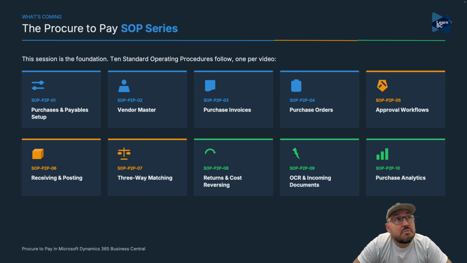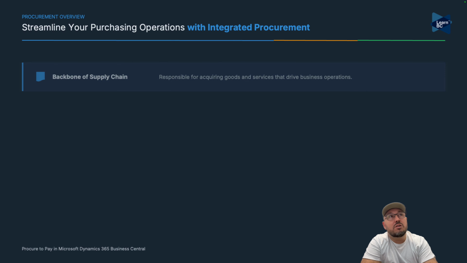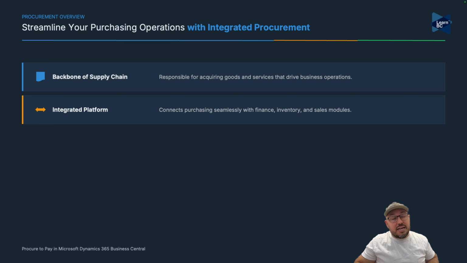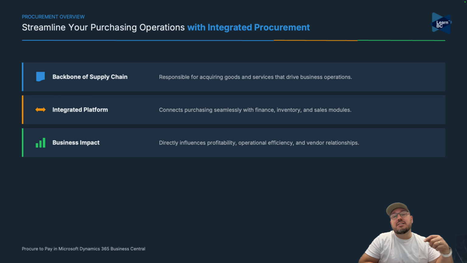Streamline your purchasing operations with integrated procurement. The first thing here is this is the backbone to your supply chain. It's an integrated platform, which means you have one single source of truth, real-time data across your whole organization, and it has a positive business impact. This directly influences profitability, operational efficiency, and vendor relationships.